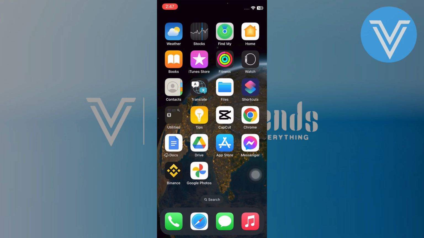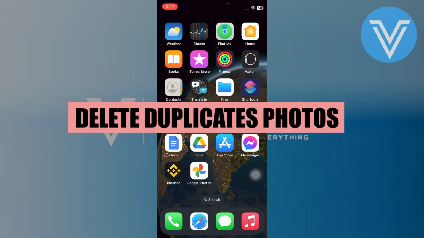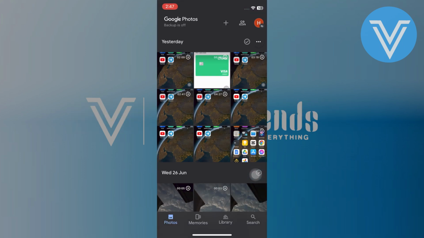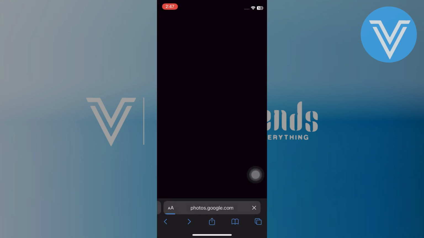In this video, I will show you exactly how to delete Google Photos duplicates. First, open your Google Photos app. Here, you might find some duplicate photos. Next, open your web browser on the Google Photos website.